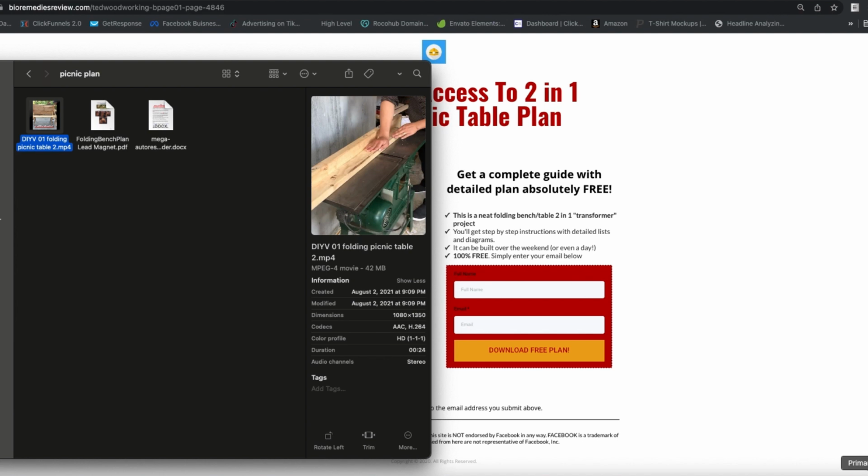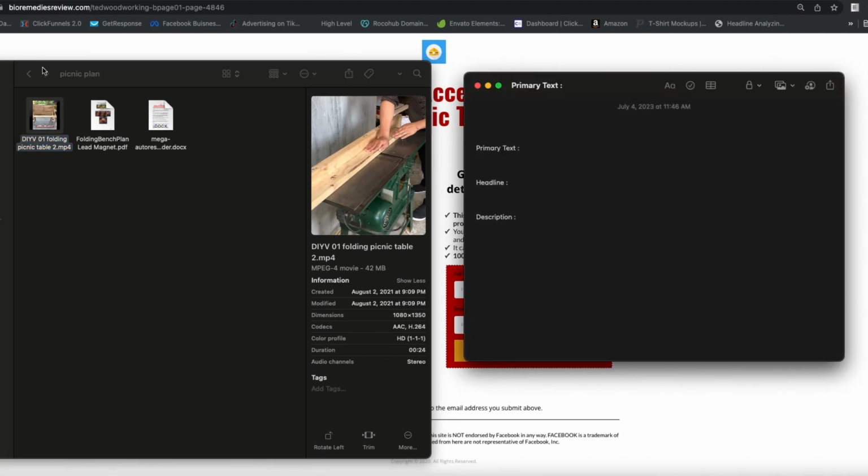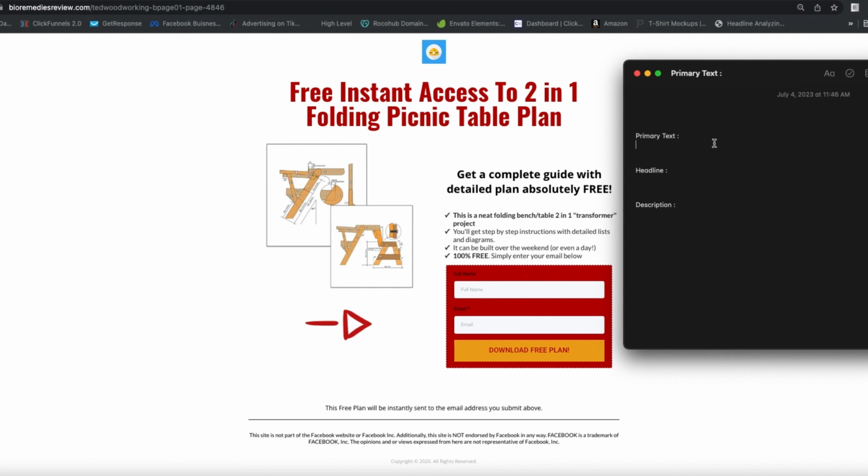And then you need to create a headline, primary text, and description. So this is going to be pretty simple. All you're going to do for the primary text is say, download free plan for 2-in-1 folding picnic table. And you can just say something like, simple to make over a weekend. Something like that. Okay. And then the headline: free plan download.